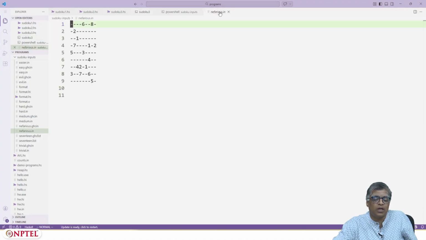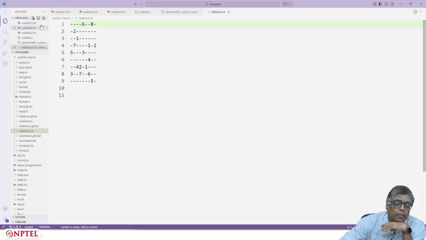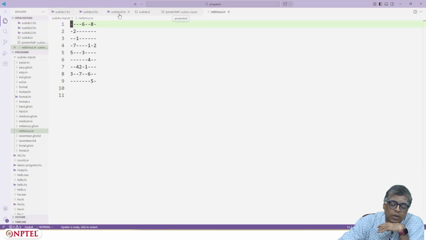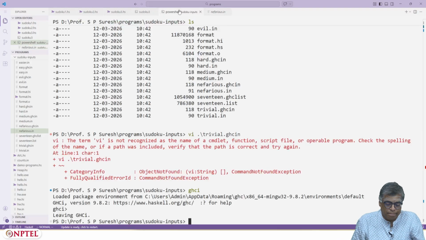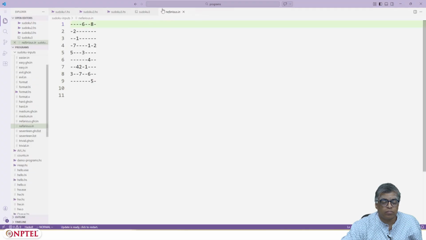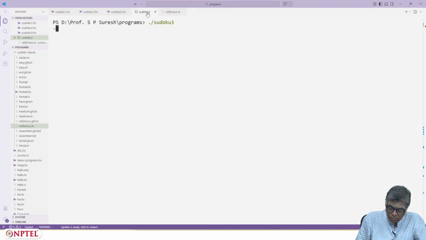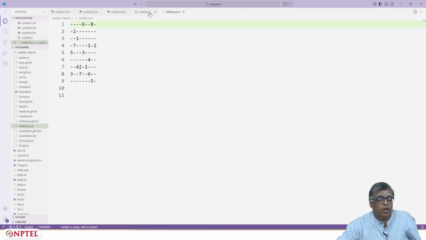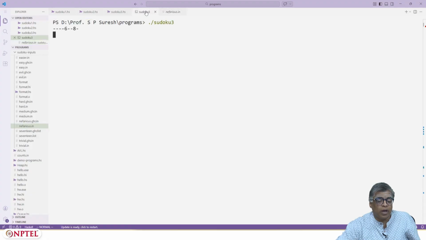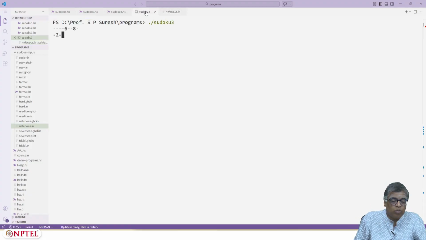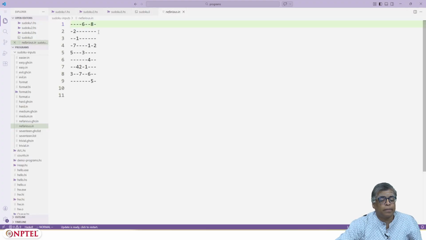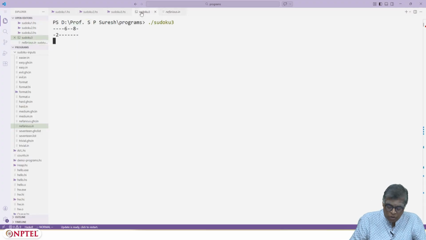Okay, so I have started it. Let me make the entries. Blank, blank, blank, blank, 6, blank, blank, 8, blank. Okay, that is the first row. The second row is blank, 2, and then all blanks. Third row is blank, blank, 1, and then all blanks.